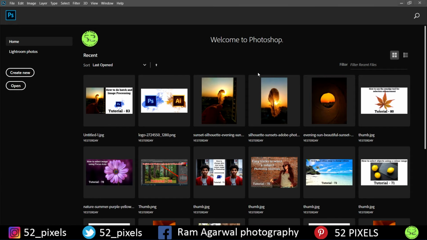Hi guys, in this tutorial we are going to see how to import images as layers in Photoshop. As we have already seen, for creating a collage or combining two images, what we have to do is go to Open and then select all those images that we want to work with, and then they are going to get opened in all those different tabs.